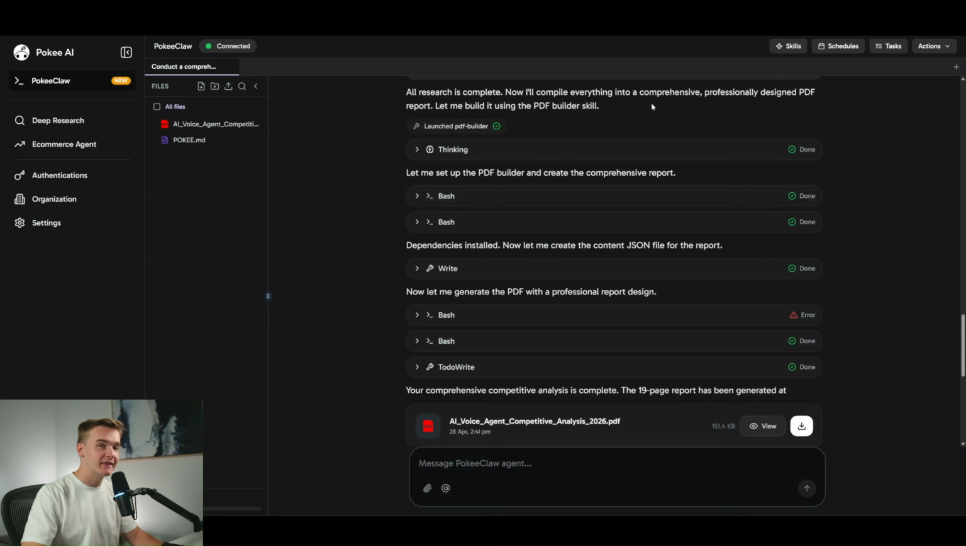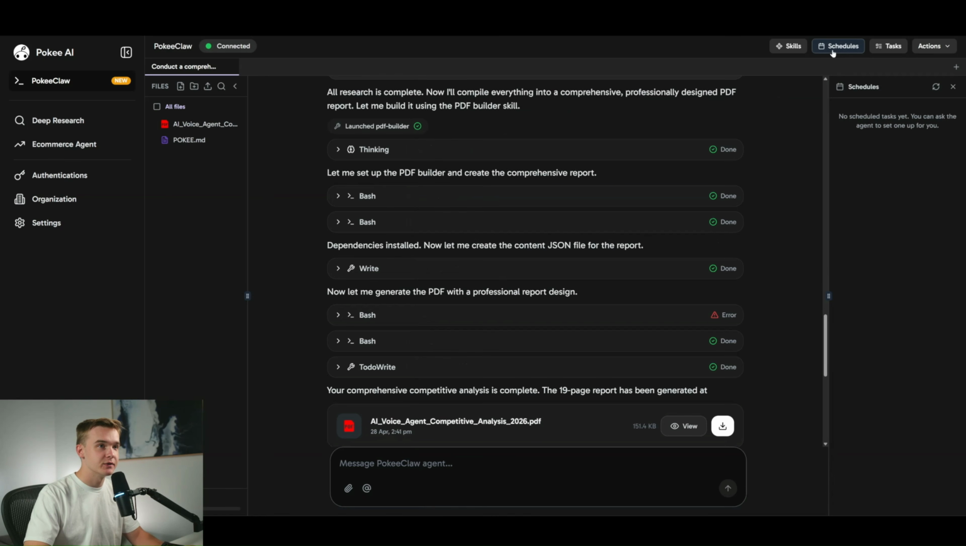If we have a look at the top right, you'll see skills, schedules, and tasks. If I click into schedules right here, you'll see there are no scheduled tasks at the moment, but very simply, I can ask the agent to create a schedule for me. So let's say I wanted our agent to run every morning at 9 a.m. and check the latest posts on Reddit or something like that. I could set that automation to occur.